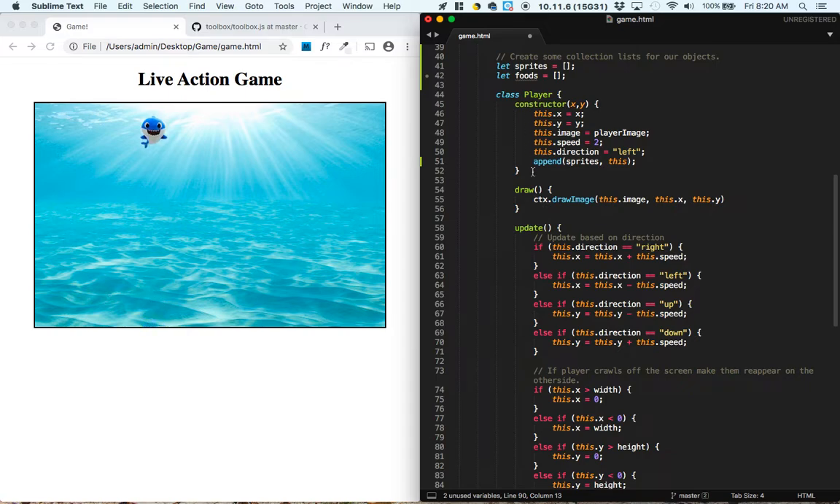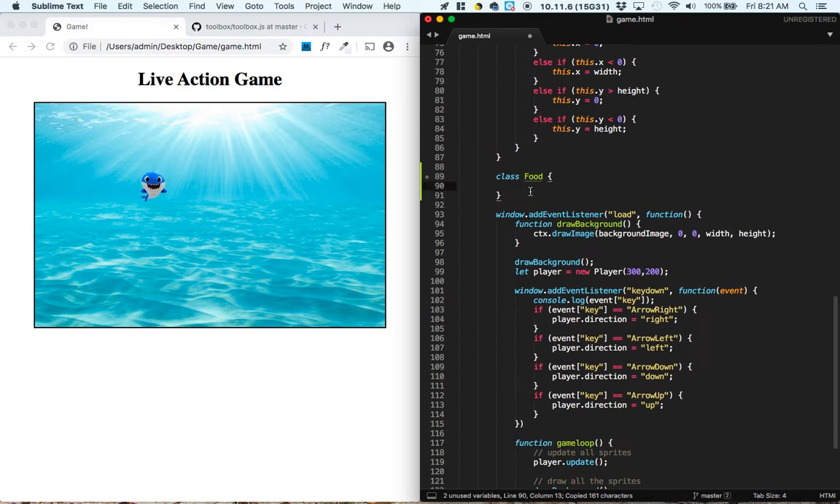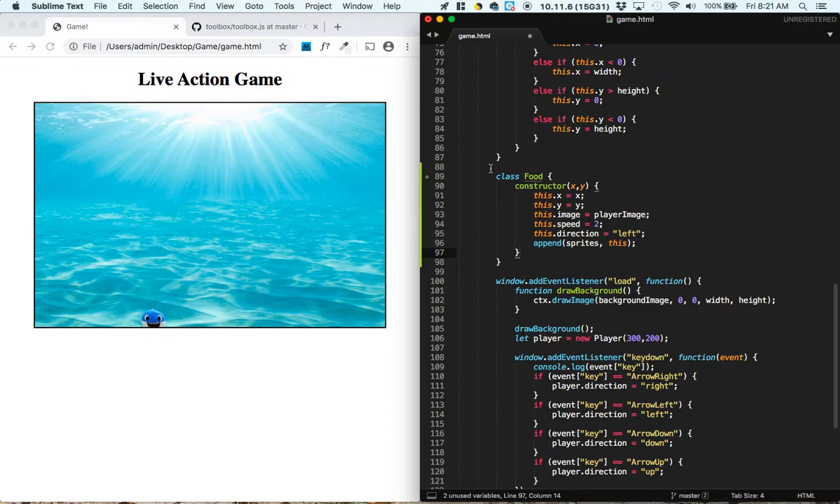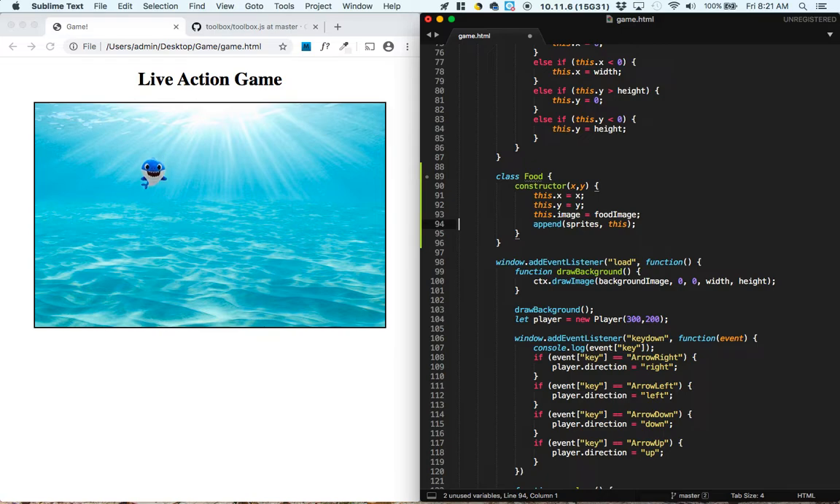So food needs a constructor, so it's going to be very similar to the player constructor. So we'll do some copying and Command-Shift-V pretty paste into the food. So every food is going to have an X and a Y coordinate, which we'll specify initially. They're going to have an image, but it's no longer the player image, it's the food image. They're not going to have a speed, so we'll delete that line. They're not going to have a direction, so we'll delete that line.